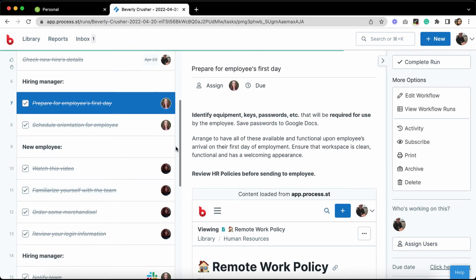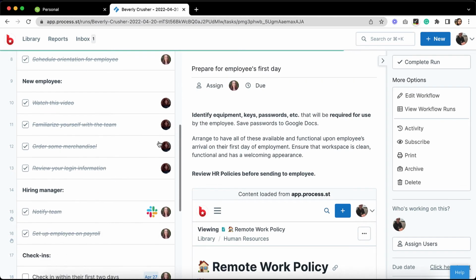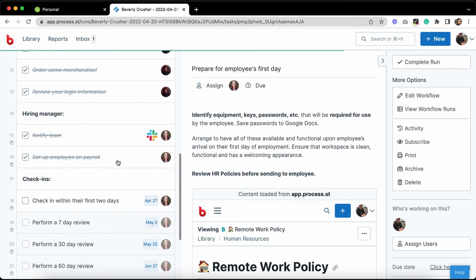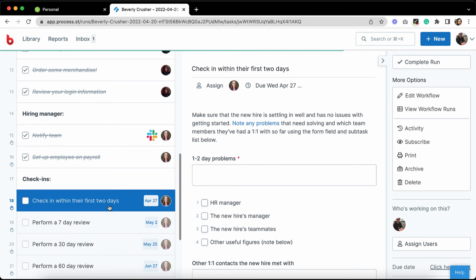Okay, your employee has worked through their tasks, got their login data from the workflow run, and your hiring manager has reviewed and approved everything so far. Great! Now all that's left are the performance review tasks that will notify you closer to their due date, so you can get on with your other tasks in the meantime.